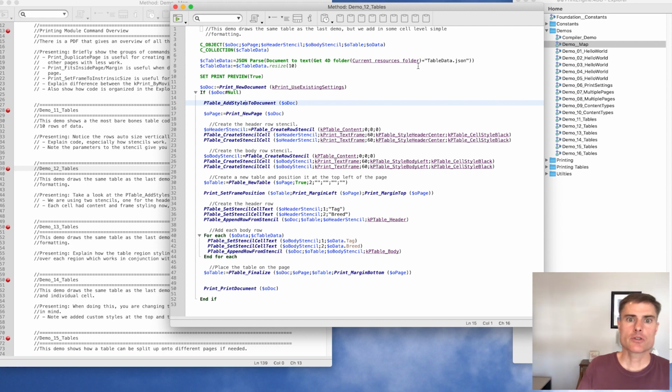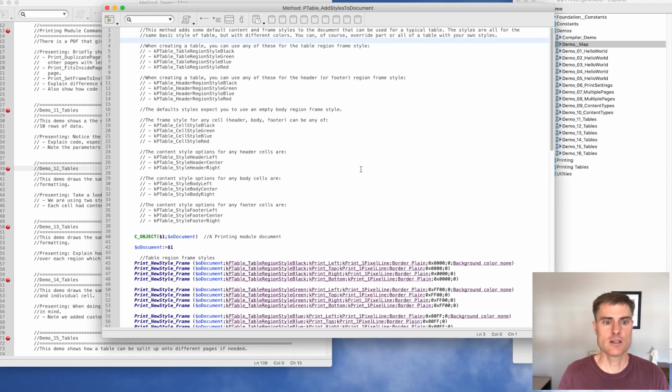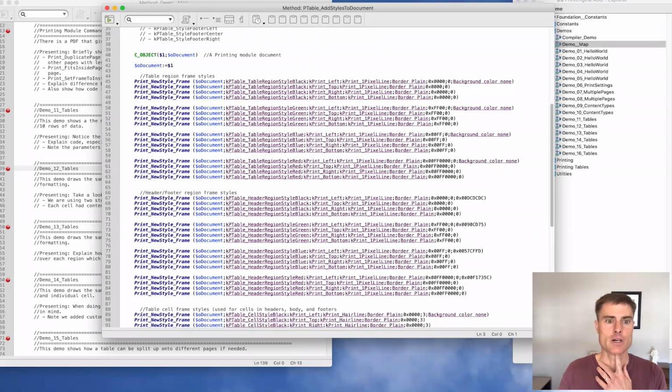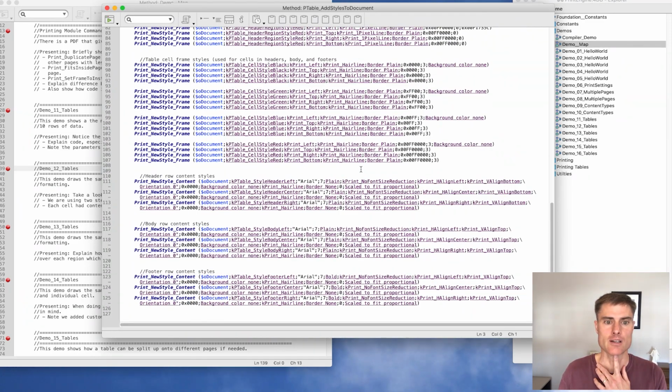So in this demonstration, we're using, again, basically exactly the same code as the last one. The only difference is that we've added some styles. There is a convenience method that comes with a document, with a module called add styles to document. P-table add styles to document. And if we look in there, you can see that it just adds a bunch of frame and content styles, which we can refer to by name.